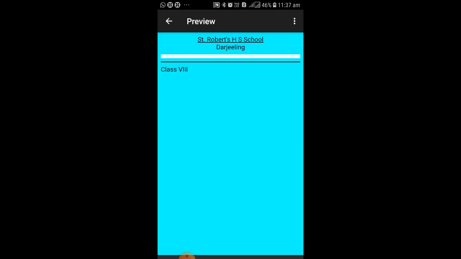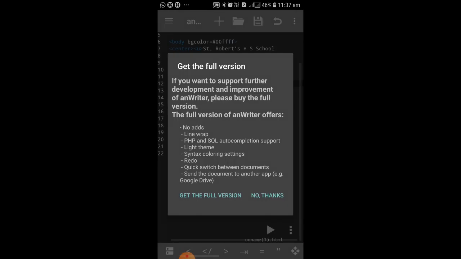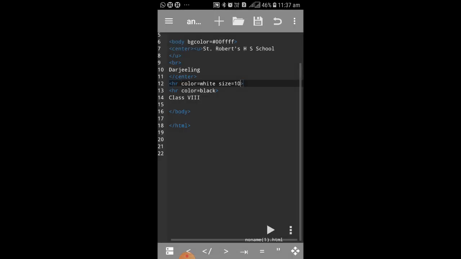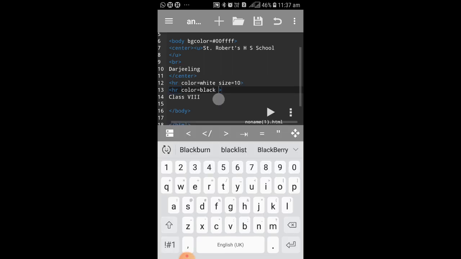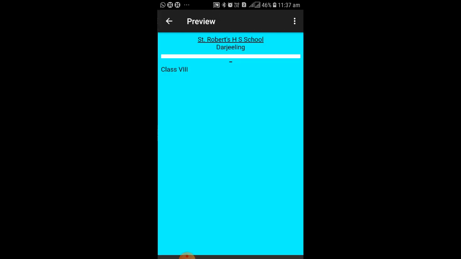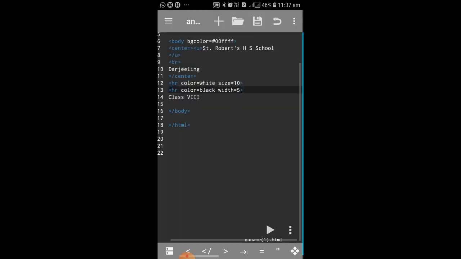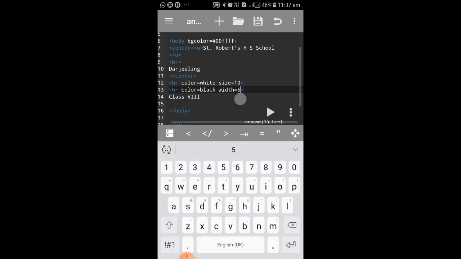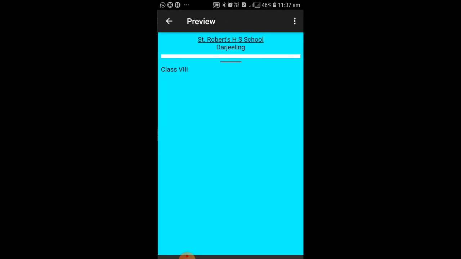It's okay. You can change one more thing. You can set the width of the HR line, let's say 5. It's so small, see. If you give 50, it will become like this. So it's up to you to design, okay.